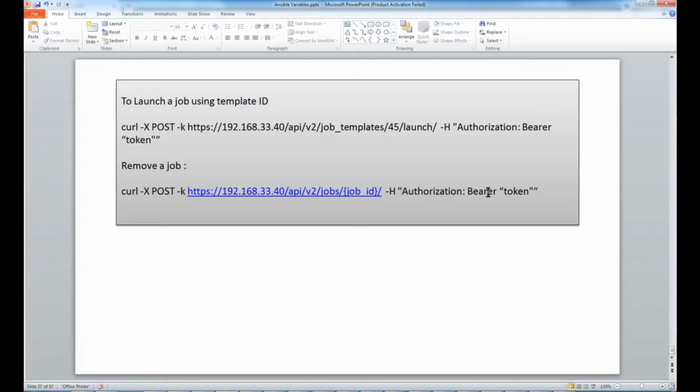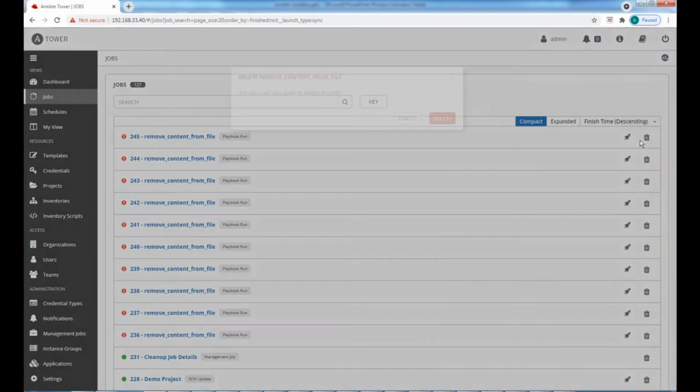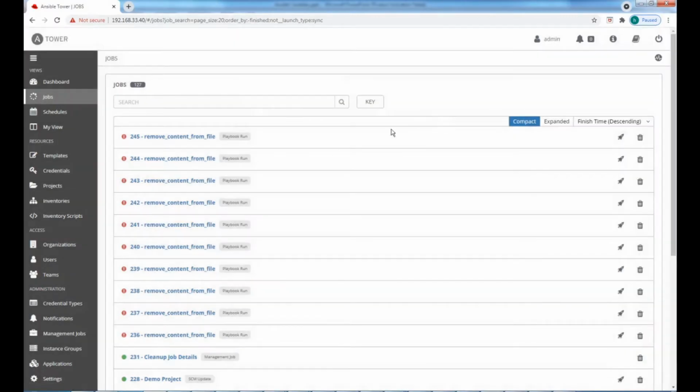The direct one is from the tower. You can go here and just remove the job, so it will remove it. We got 245 removed, and now 244 is the top one.